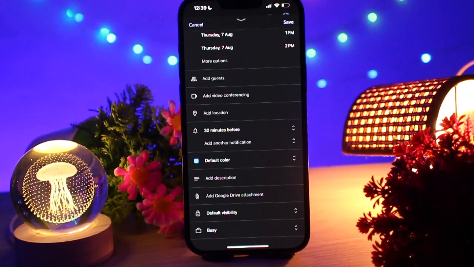You can write something like join the meeting here. Make sure the link starts with HTTP or HTTPS so it's clickable later. Once you are done, tap save in the top right corner. Your event is now created and the URL is added to it.